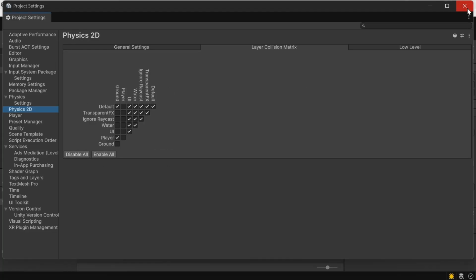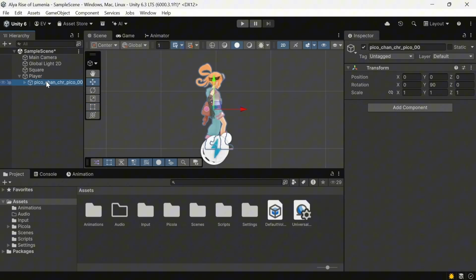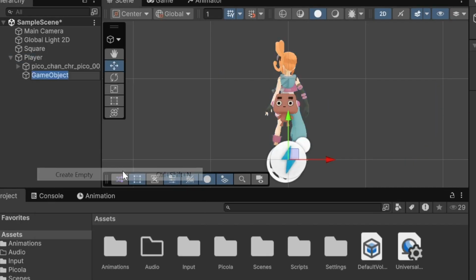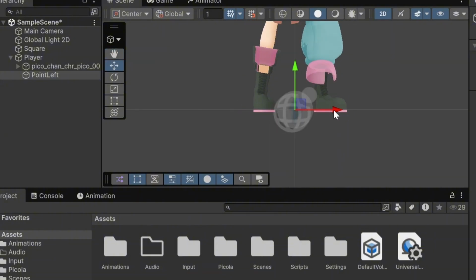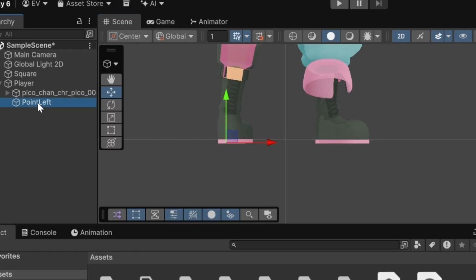Now let's select the object inside the player and bring it back from 90 to nil. This will be temporary. Select player and create two empty objects, which will be children of the player. Rename it point left. Let's place it under the feet. Now copy and paste. Rename it point right and move it to the right foot. Position them properly, one on the left and one on the right.